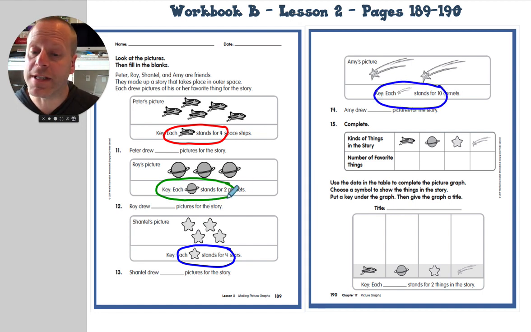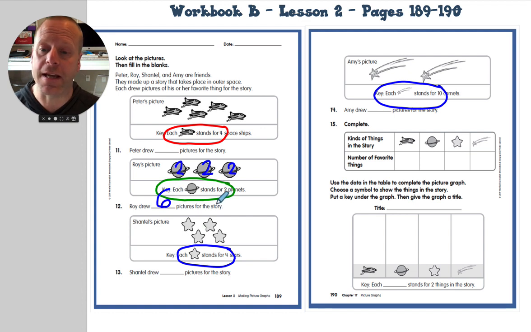So when you do these, you have to make sure you're going 2, 4, 6. You can't fool me, Mr. W. There are 6 planets, right? It's not just 3. You have to count using the key.